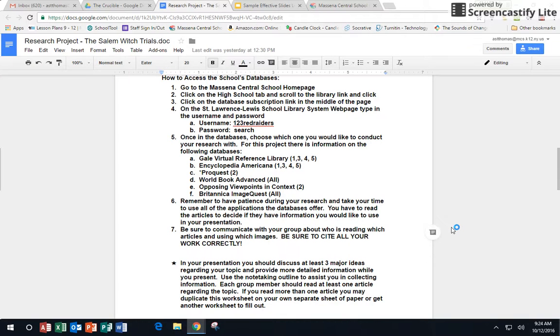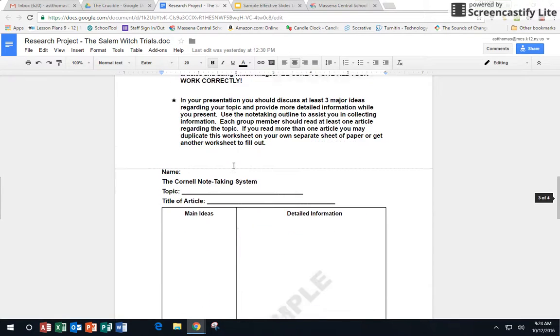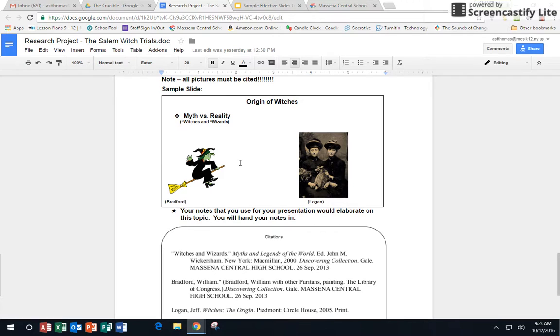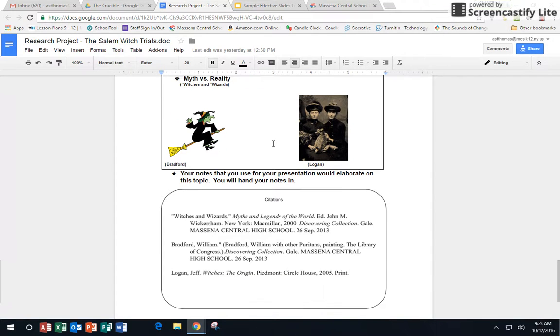Hi everybody, this is your lesson about how to create effective slides versus slides that we may have created in the past. So if you look at your research project assignment sheet, down here at the bottom, the last 2 pages, I have some samples of what I'm looking for you to have: slides that don't have a lot of words on them because you have to relay the information through your notes to the class about the subjects that you are looking at.